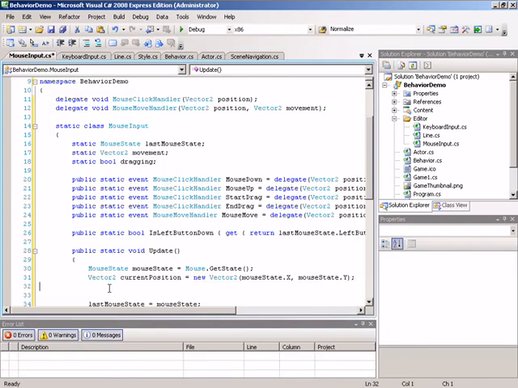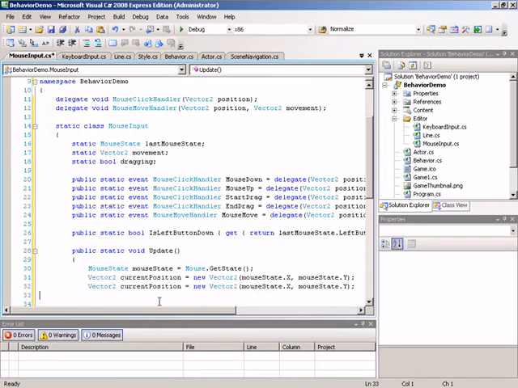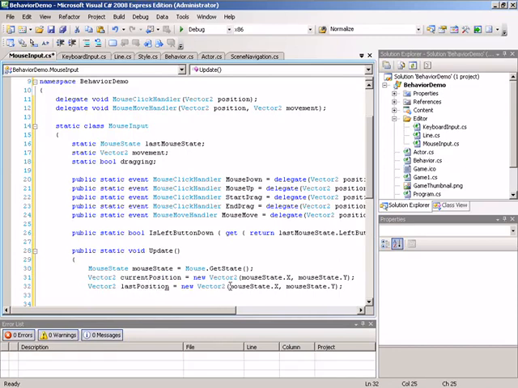Now, in addition to currentPosition, we also want to have lastPosition readily available. So I'm going to duplicate this line and change the name to lastPosition, where we will sample the last mouse state rather than the current mouse state. So lastMouseState.X and lastMouseState.Y.